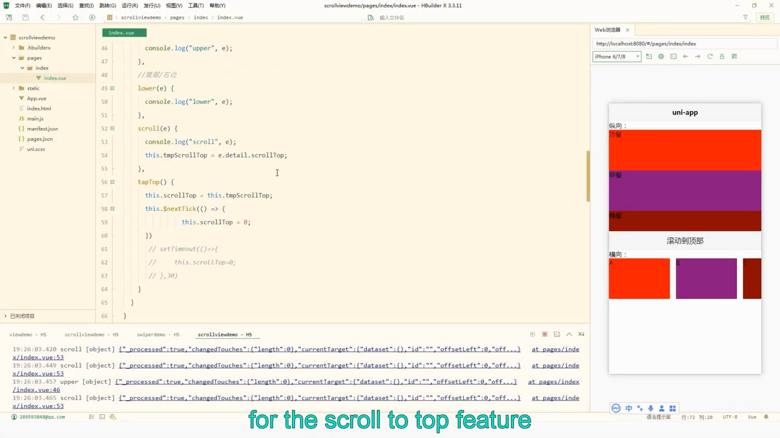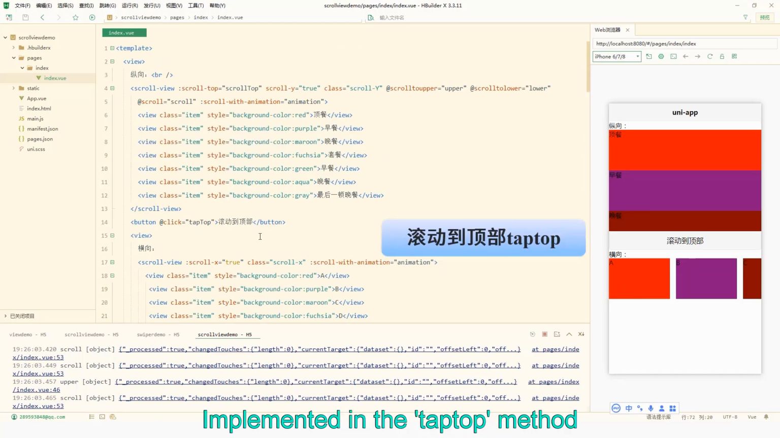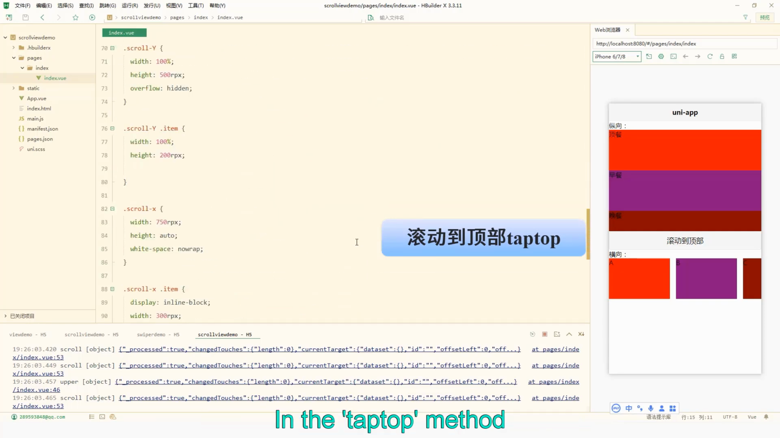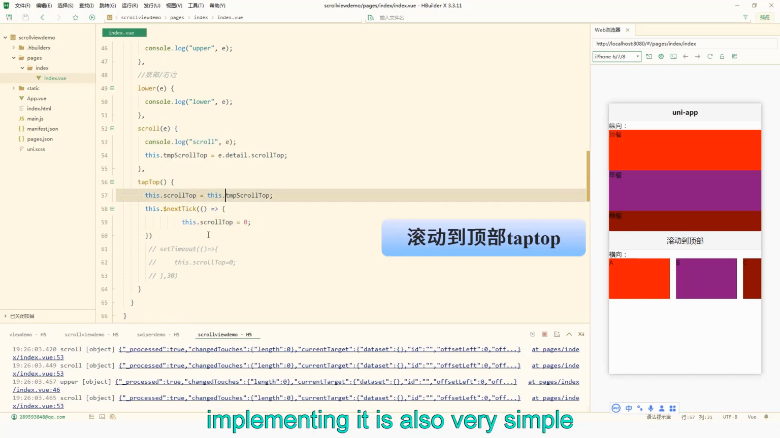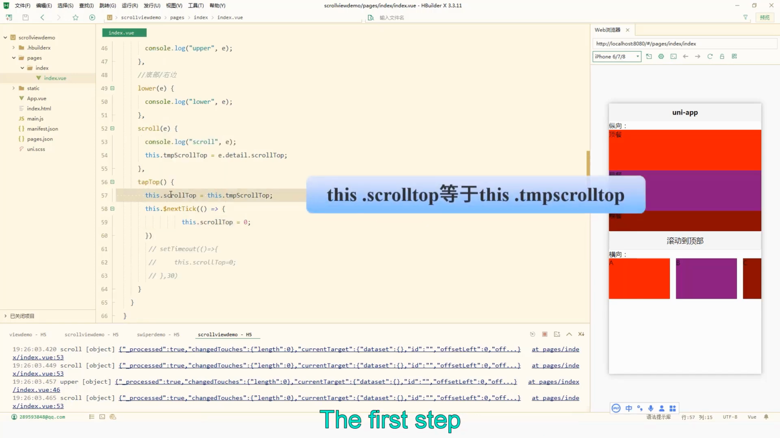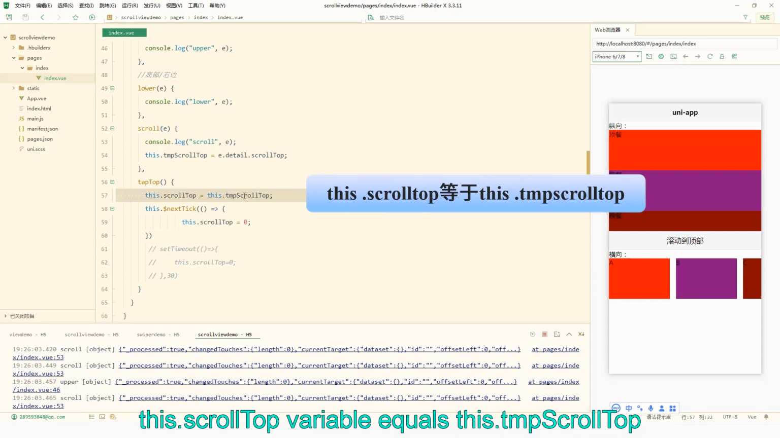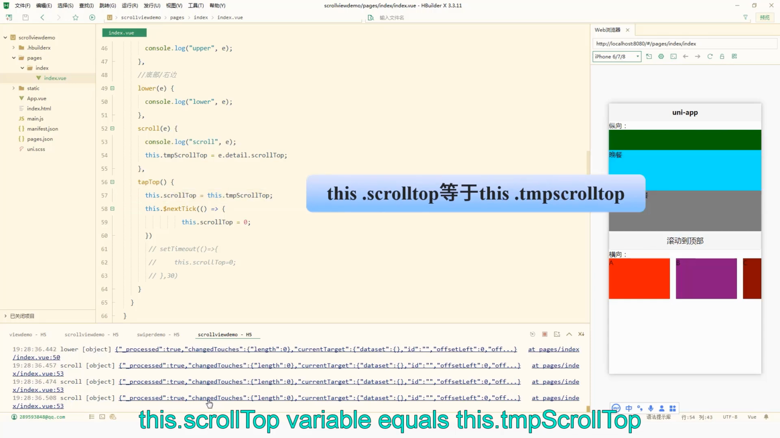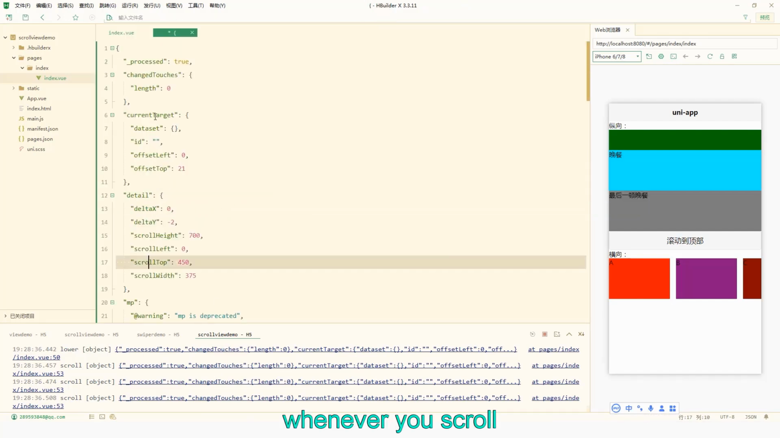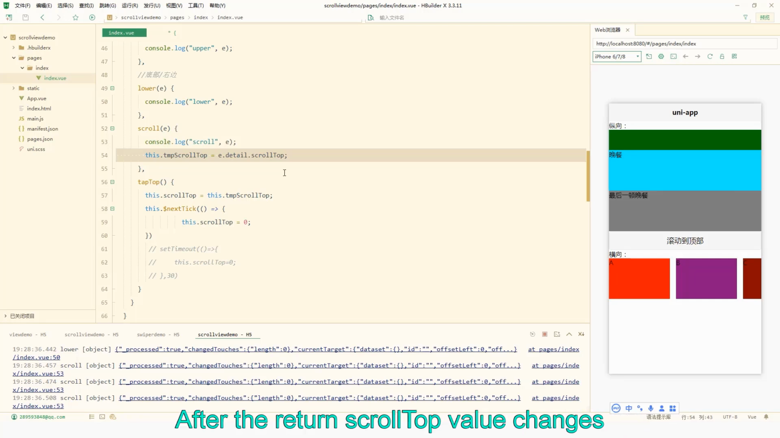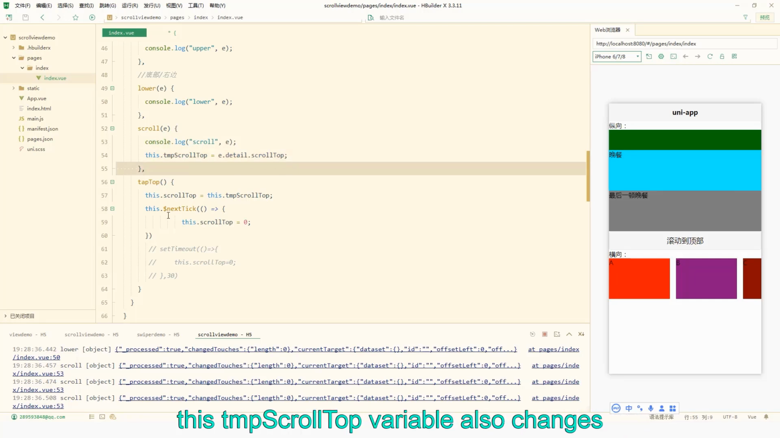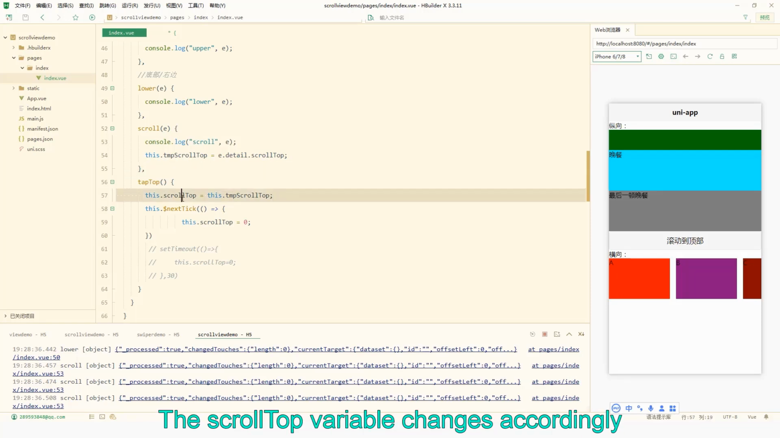Let's look at the code. The scroll to top feature is implemented in the tap-top method. In the tap-top method, implementing it is also very simple. The first step, this.scrollTop equals this.tempScrollTop. Because whenever you scroll, the current return value of scrollTop will change. After the returned scrollTop value changes, this tempScrollTop variable also changes. The scrollTop variable changes accordingly.